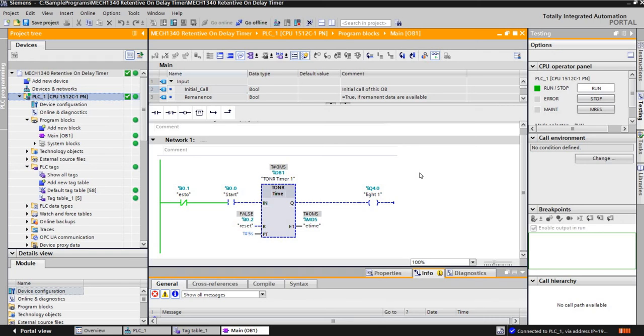I'm going to hit the start button, and remember this is an on delay timer. So when I hit start, it's going to start accumulating time. It's going to accumulate time up to 5 seconds and then turn the light on. Now I'm stuck, right?